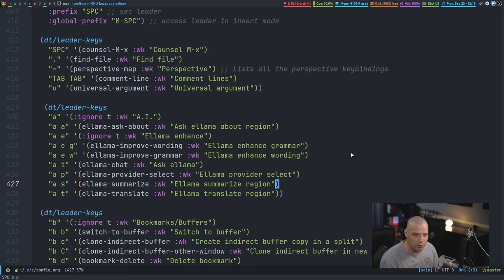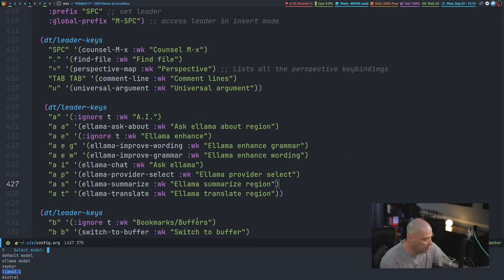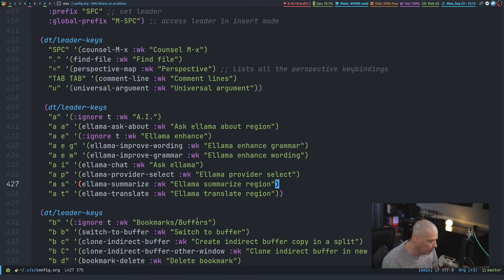So you can see some of the other key bindings that I specified. Space AP is provider select. If I do space AP, this allows me to choose between the various large language models that I have downloaded, that I've pulled in with ELLAMA. These are what I want to be able to switch between. Right now I'm defaulting to Llama 3.1, but if I wanted to, I could move over to Mixtral and ask a question, and then space AI to ask ELLAMA, and I could ask it something really simple. What is the square root of 987?